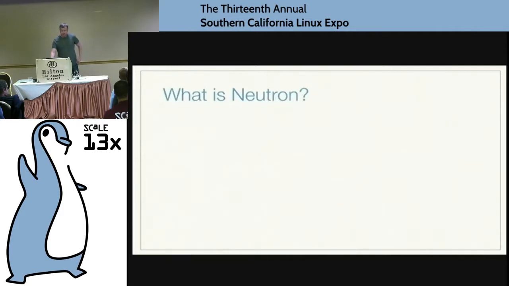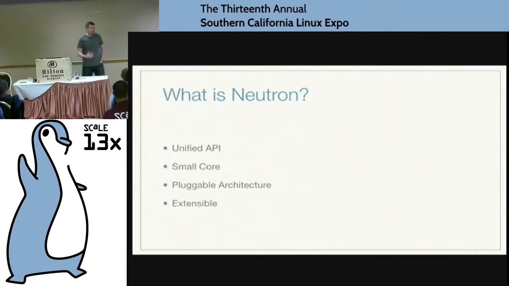So when we talk in terms of what specifically is Neutron, it's a unified API for networking. It has a very small core. The reason we did that is we wanted to ensure that it was available everywhere, regardless of which extensions were available, because it supports a pluggable architecture that also allows deployers to choose extensions appropriate for their deployment. You will find Neutron in both public and private clouds.